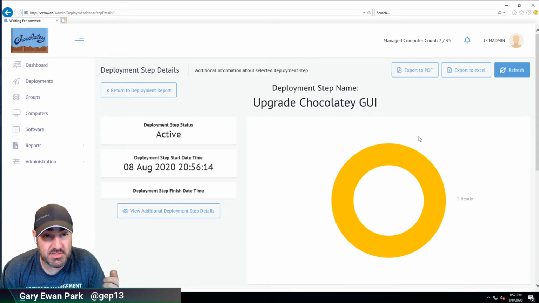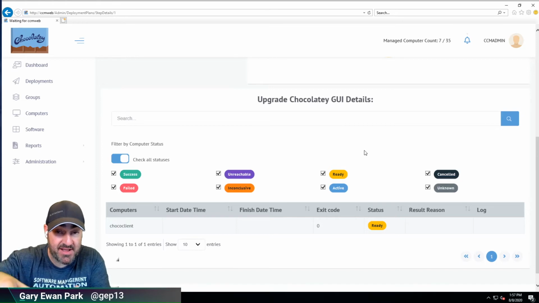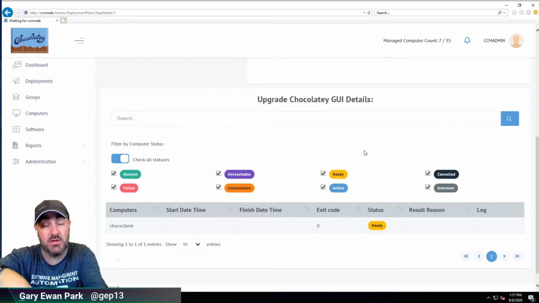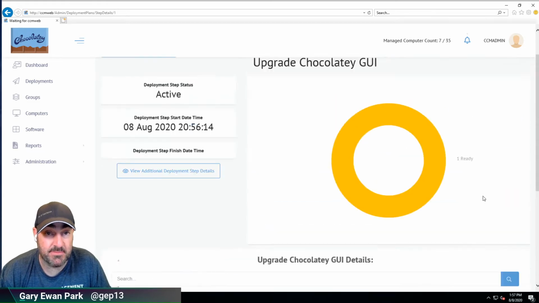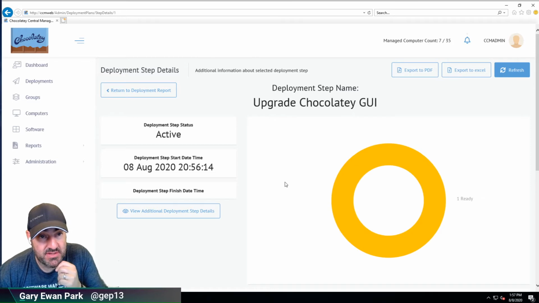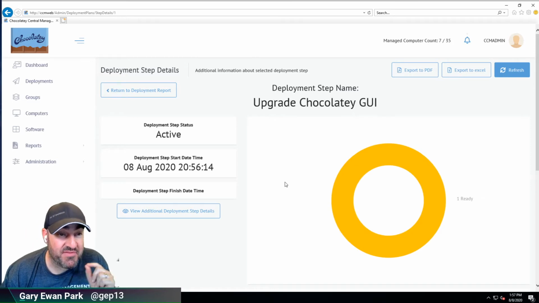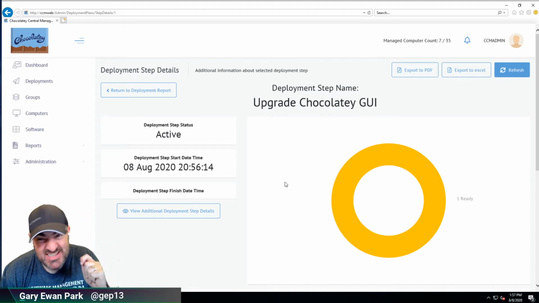The good thing about CCM Deployments is that it will bring all of that information back from the Chocolatey client machine into CCM Deployments, so we can look at it. That's what this log section is here. So if we hit refresh again, it's still there. If it doesn't happen in the next little while, we'll start digging into what might be going on.